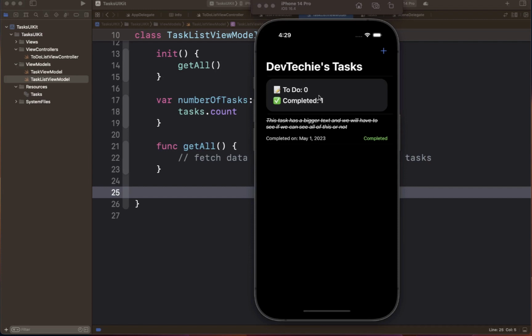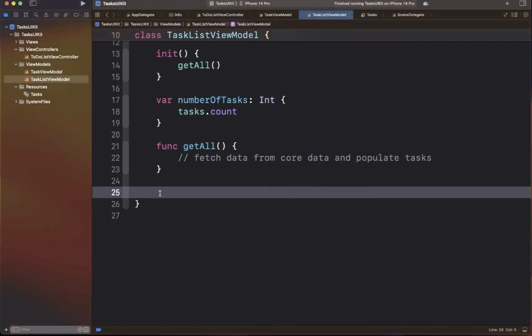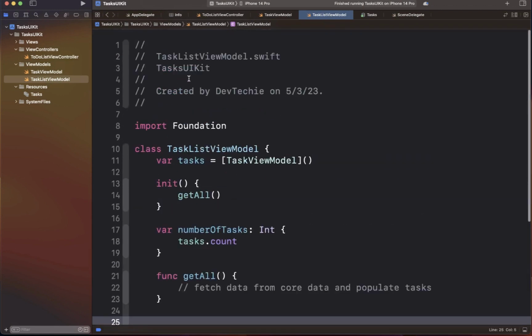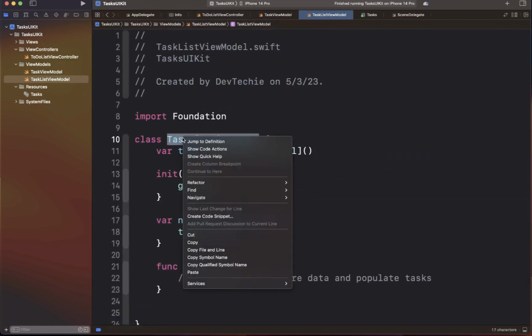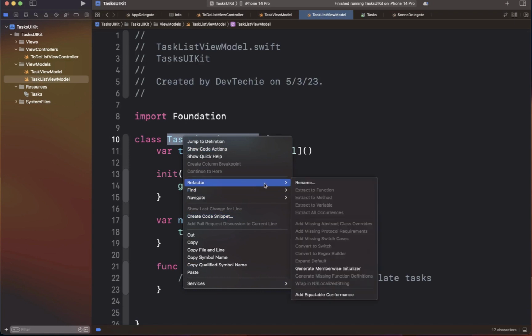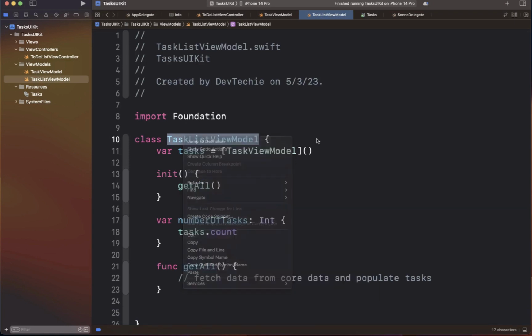actually not in total, so this one is going to have the total, basically combining completed and non-completed ones, and this one is going to be the summary, displaying how many to-do and how many completed. All right, so let's go back into our task list view model, and I just realized I think we should rename this, actually task list is okay.